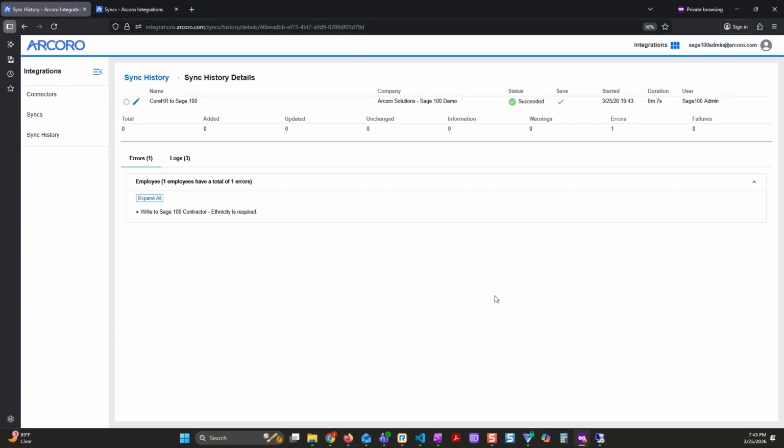All right, in just about 7 seconds, we've got a sync log produced for us with an error. And I thought it was important for us to demonstrate this error for you, just to show you that Arcoro just isn't going to pass any willy-nilly data over to the Sage system.